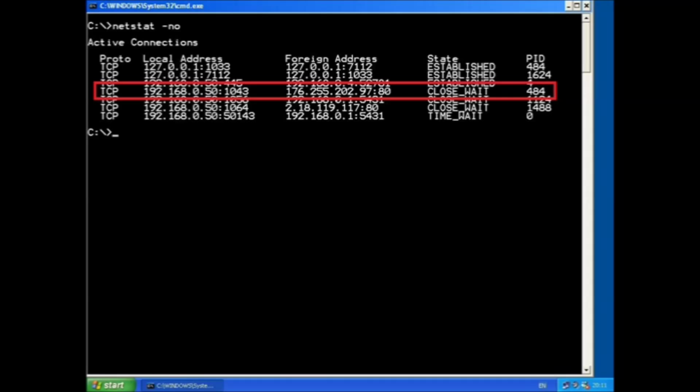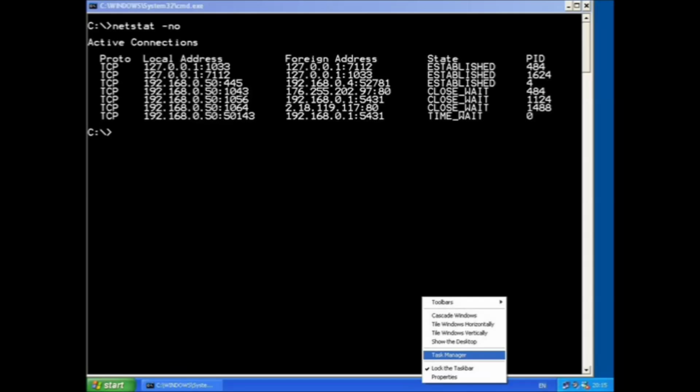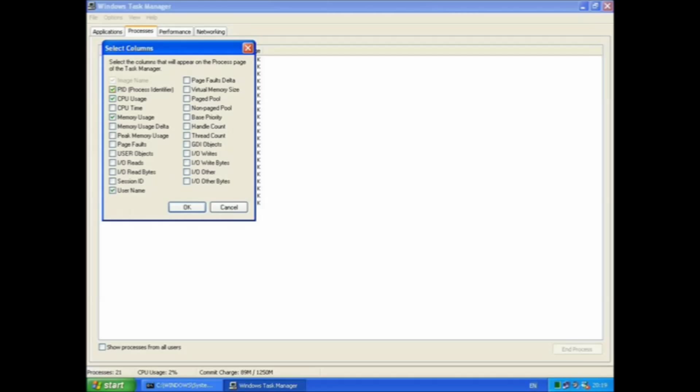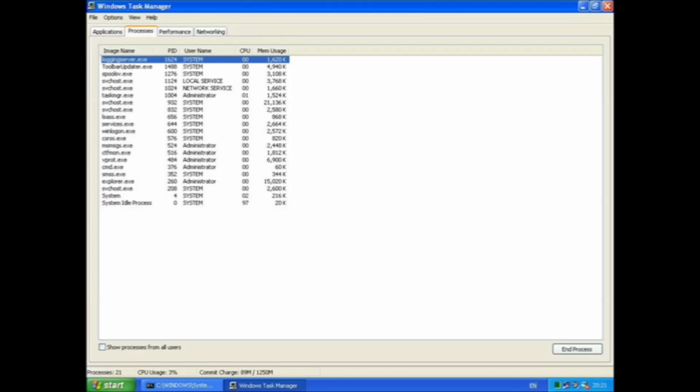To further identify and close the process, we open Task Manager. To open Task Manager right-click on the taskbar and select Task Manager. Now maximize Task Manager. From the menu select View. Then select Columns. Select the PID process identifier by checking the tick box. Now close the Select Columns window. The process ID column is now added into Task Manager.